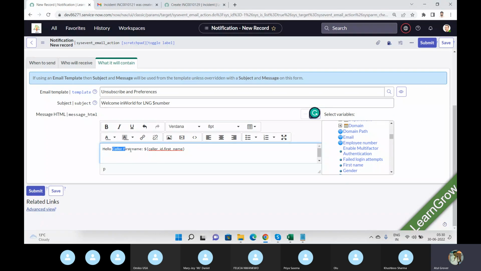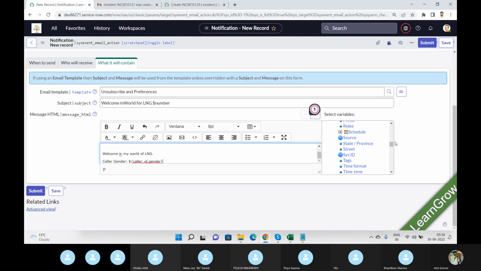Hello, X, Y, or Z. Or let me put like this. Okay. Then welcome in my world of LNG. What do you want to show? I want to show gender. Okay. Let me minimize this so that I can show you more fields. I want to show the category. Okay, no problem. I want to show the channel. Okay, put like this.